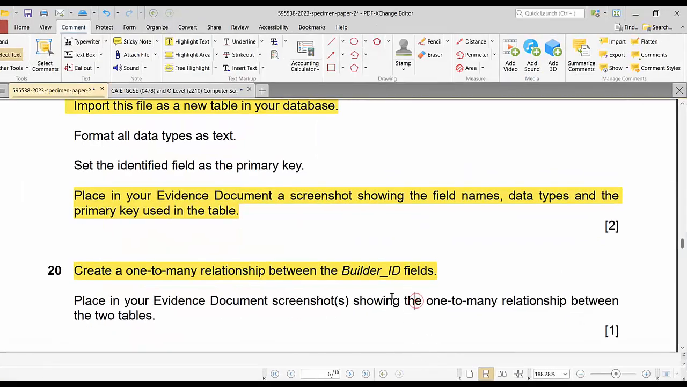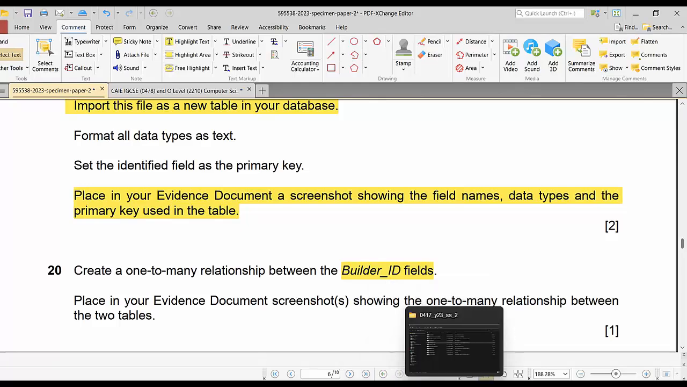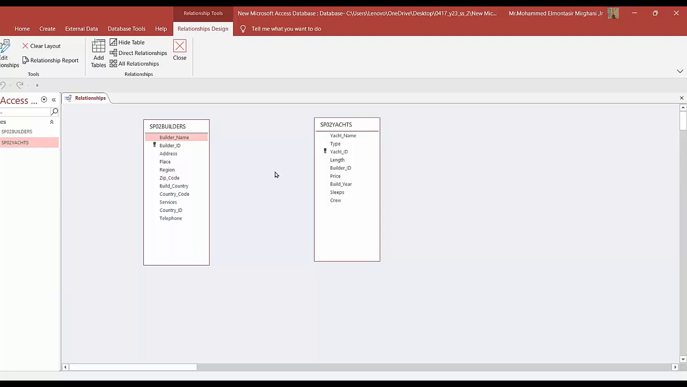Now I need to link the two fields. We need to make sure we have two fields called builder ID in both tables. I will take a screenshot and show you right now. Go to the window, and from here choose the snipping tool. This shows that we have two fields called builder ID. I have to link them together. Click on both tables, then new. I have builder ID in the builder table, and I have builder ID in the evidence table.